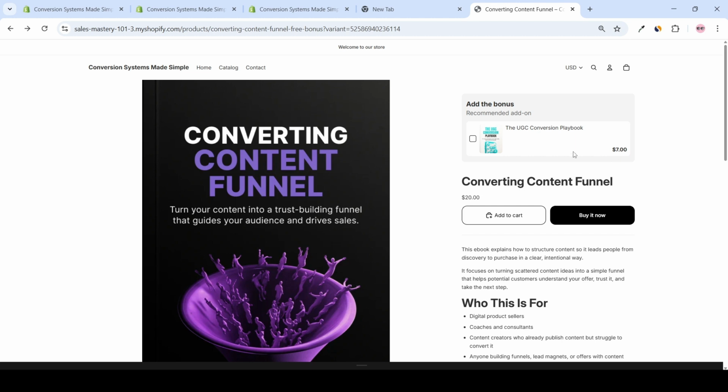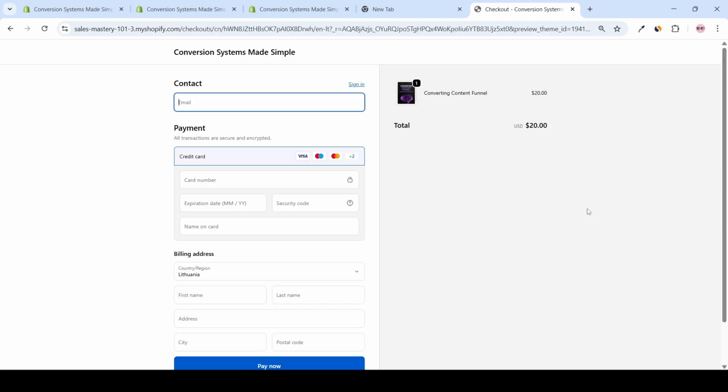However, if we take the bonus and go with the buy now button, we can see that the upsell product is not transferred to our checkout page. And the reason this happens is simple. Cart upsells require a cart. When you click add to cart, Shopify creates a cart first. That gives the upsell a place to attach. When you click buy now, Shopify skips the cart and sends the customer straight to the checkout. So there's no step where the bonus can be added. This is not a bug, this is just how Shopify's checkout flow works.